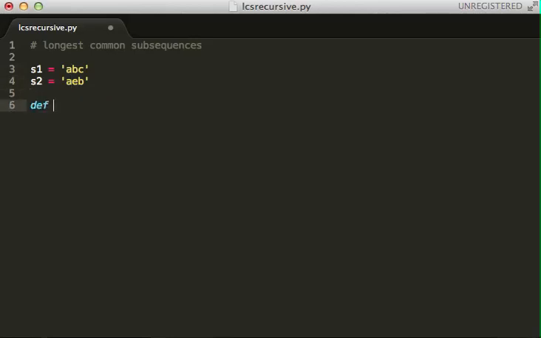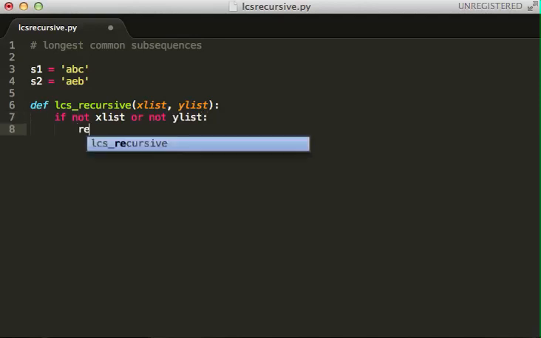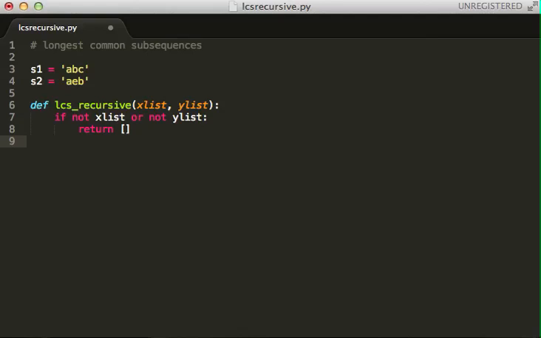Let's try and do a function that does this. We're going to do this recursively. So if either of these is empty, we're going to return an empty list. If not, we need to break these lists up into things. So we'll say x, xs, y, ys equals x list 0. So this is essentially the head of x list. This is the tail of x list. Tail means everything but the head.